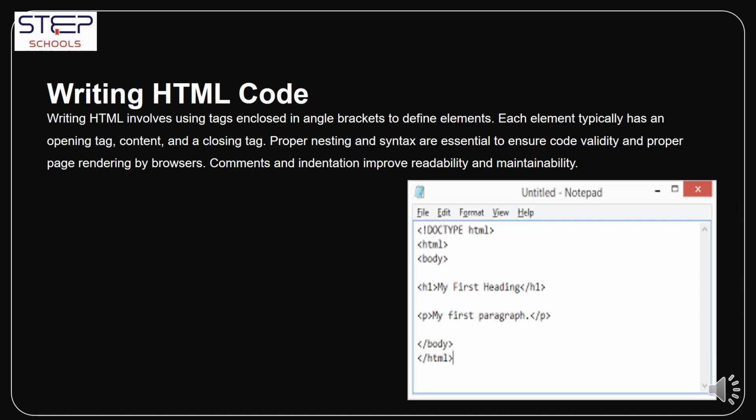Now let us learn how to write HTML code. Writing HTML is simple and can be done using a basic text editor like Notepad, Notepad++, or advanced editors like Visual Studio Code. Developers write HTML tags and save the file with a .html extension. When this file is opened in a web browser, the browser reads the code and displays the web page.